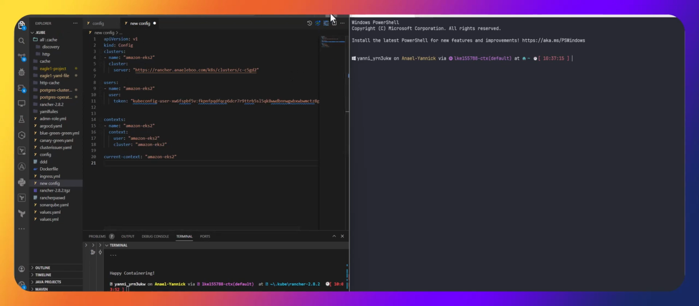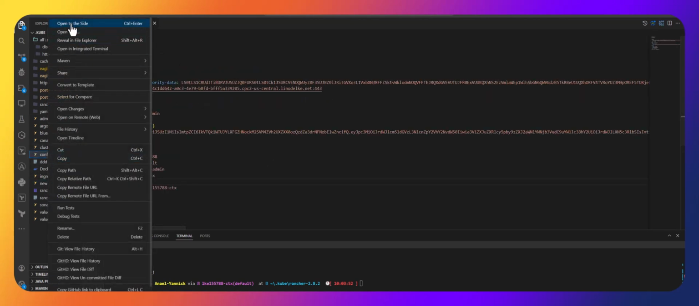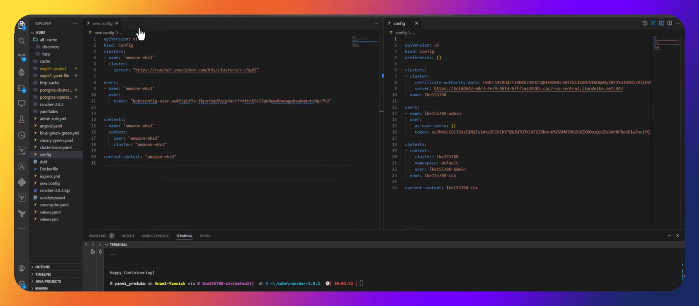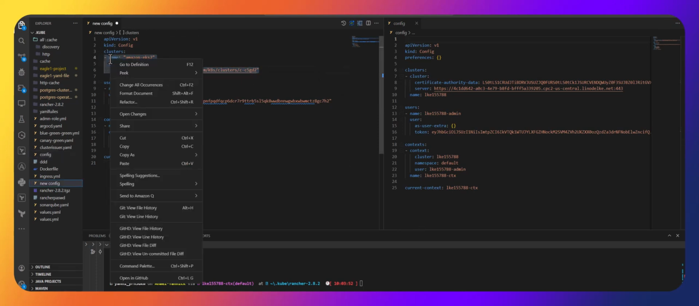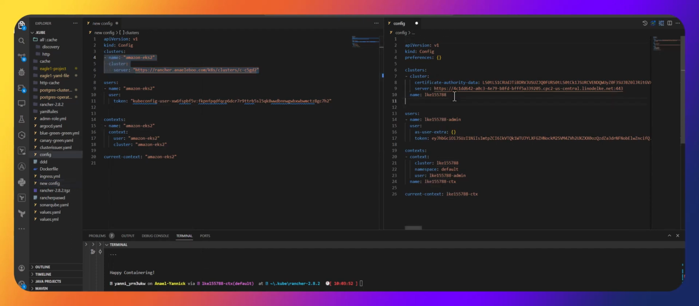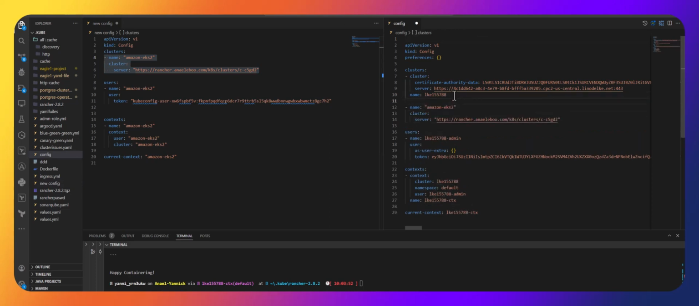Let me make this one bigger. What I'm going to do is take my config right here, don't mind other stuff, and I'm going to delete right here. I have my new config right here. What I'm going to do is copy this part for the clusters. I copy this part. I'm going to come and paste it and add it to my kube config. As you guys can see, I just added my new cluster.